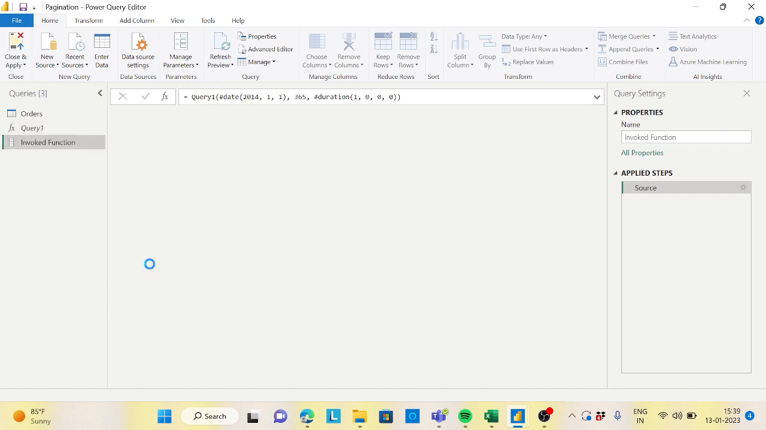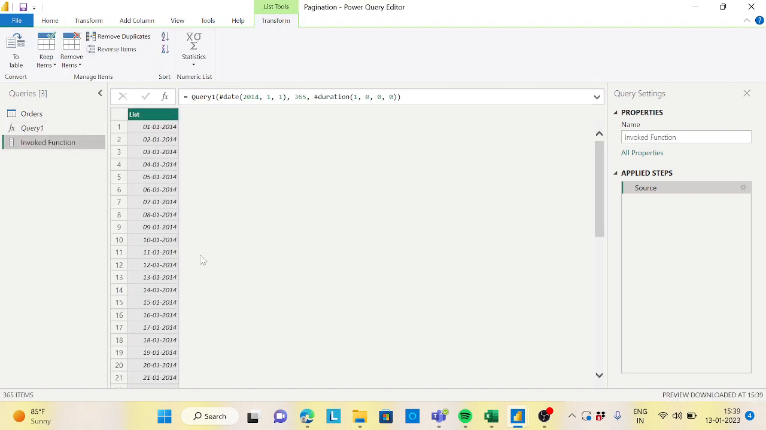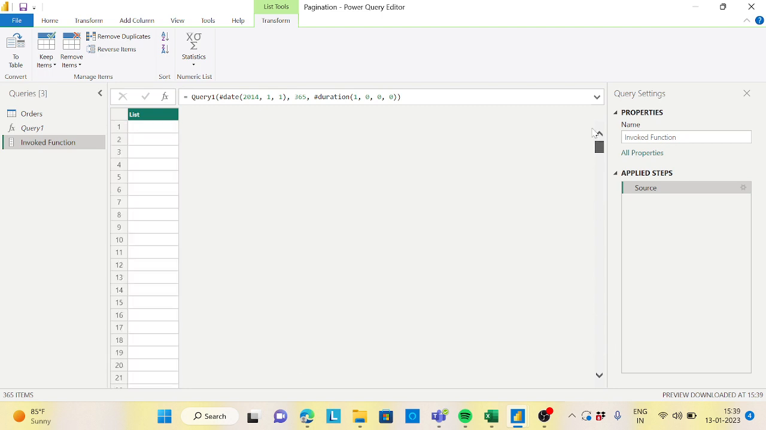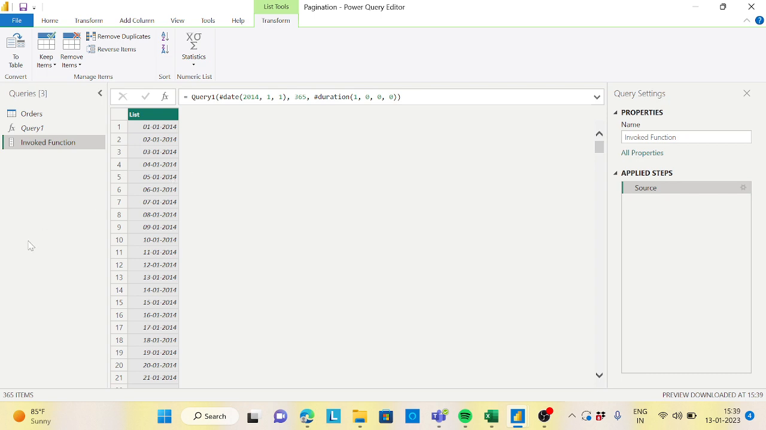Now click on Invoke and it will create a list that starts at 1/1/2014 and runs 365 days, stopping around 31st December 2014. So that is completely one year of data in a list. Just remember that in Power Query we can't do much with a list unless it is converted into a table. There is a transformation available for that: To Table.